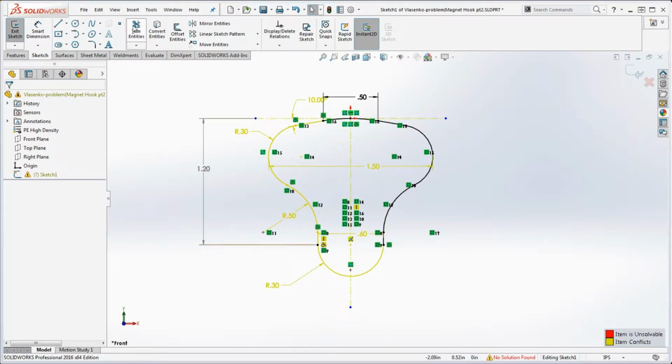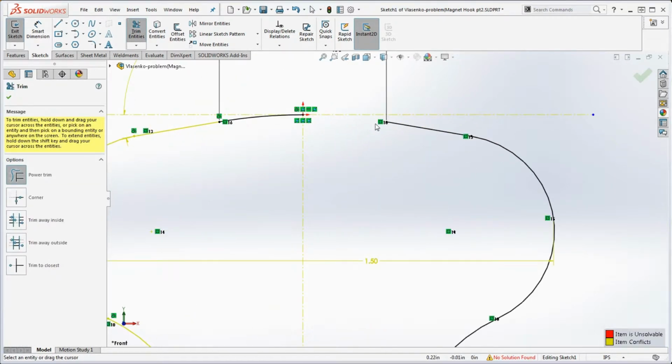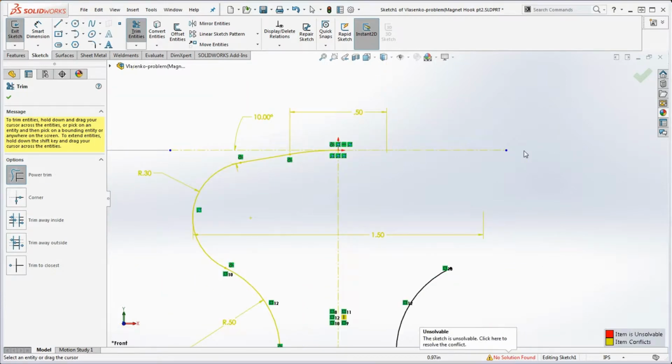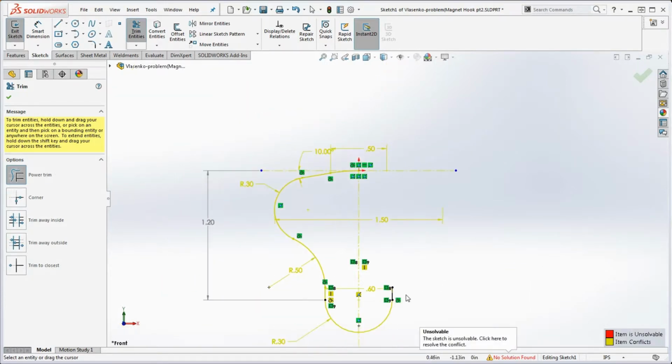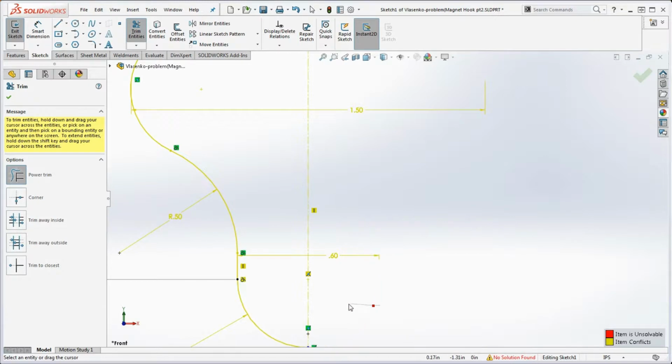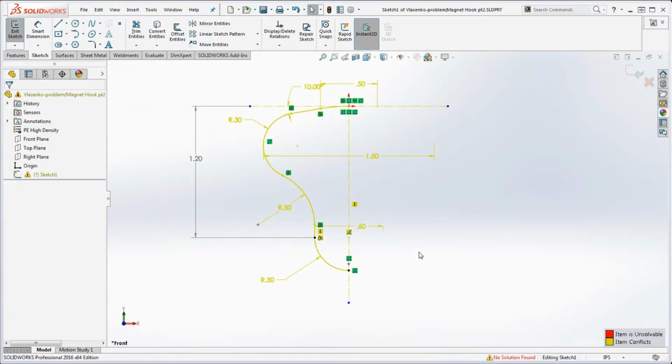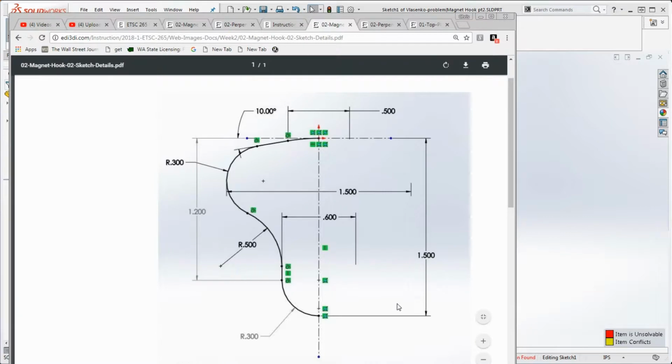Let's go ahead and take this model apart. Let's do the trim tool and trim out all this stuff before we do the mirror, and see if we can get this fixed before we actually do the mirror. So there we go, it looks like everything's in place. This is a driven dimension, so it's gray in the background, and I think that's probably the source of our problem here. So if you take a look at this sketch, I'm trying to get you to work on and get this correct before you mirror it over.